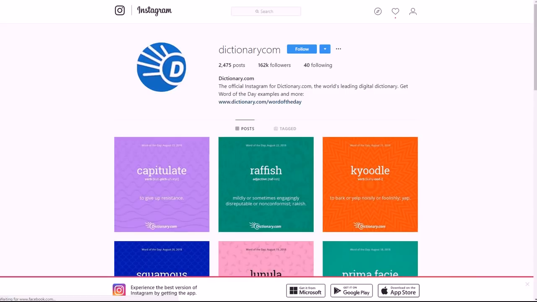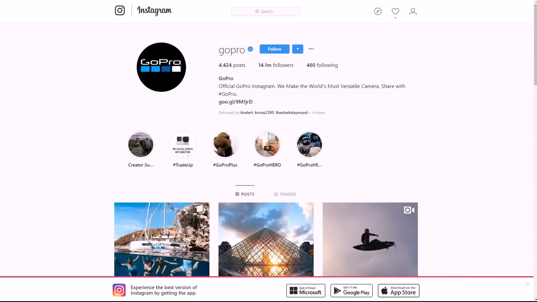Another thing you want to do is user-generated content. If you can get some user-generated content of people using your product or service, that's a really great way to promote your brand. So a few examples.